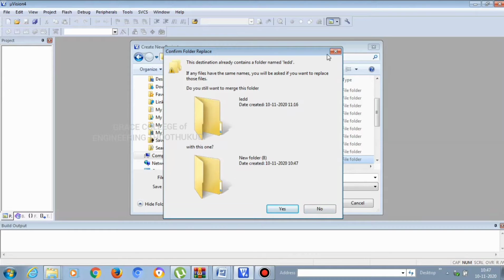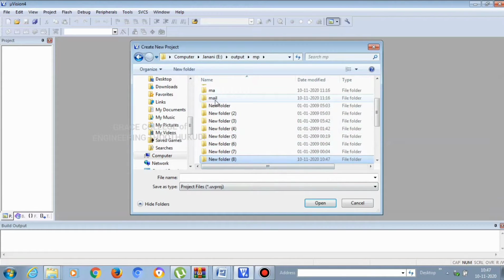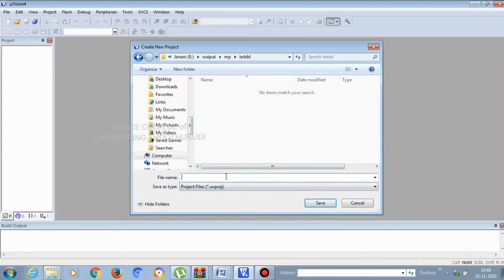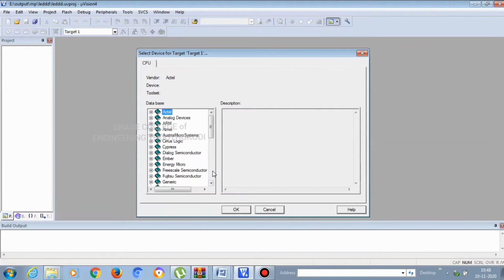It shows that we already have the same folder, so we have to give another name. We have to rename the folder with another name. Now I am giving DDD. This is the folder name. Now you have to open the folder and give the file name as LEDB and click save.